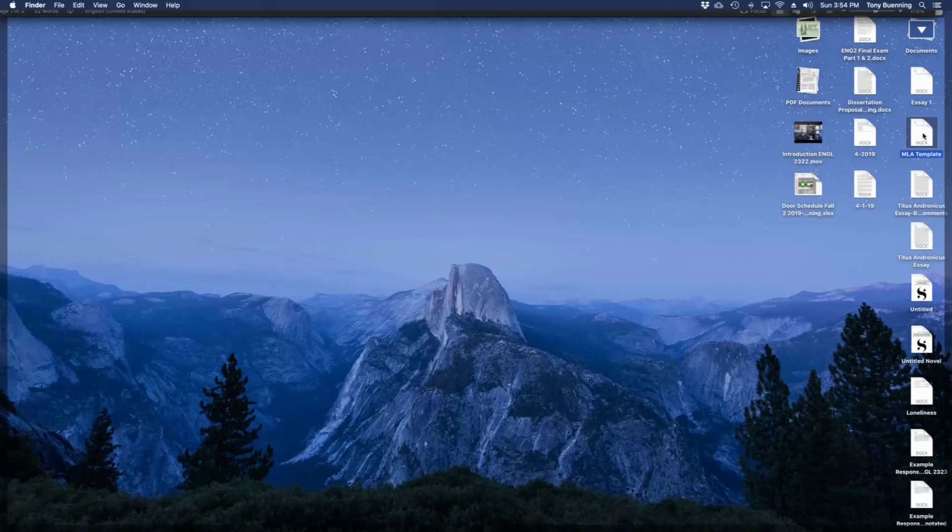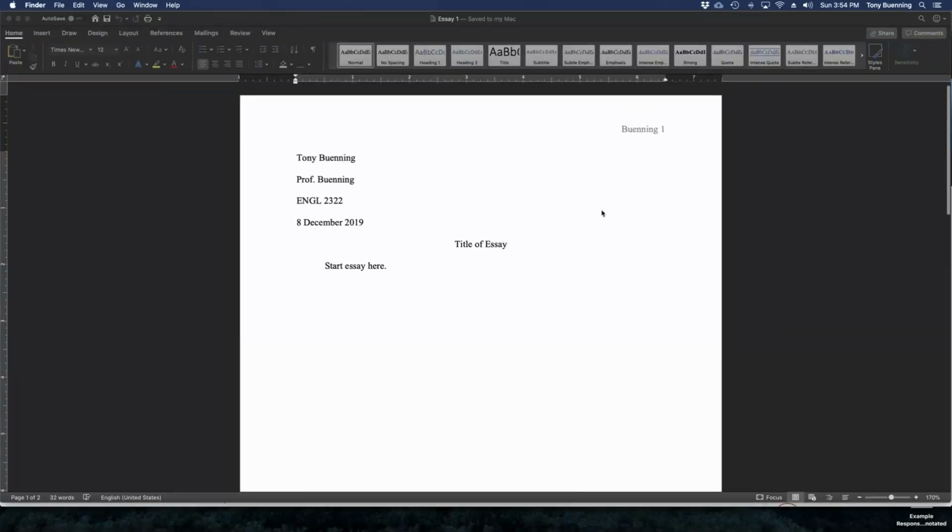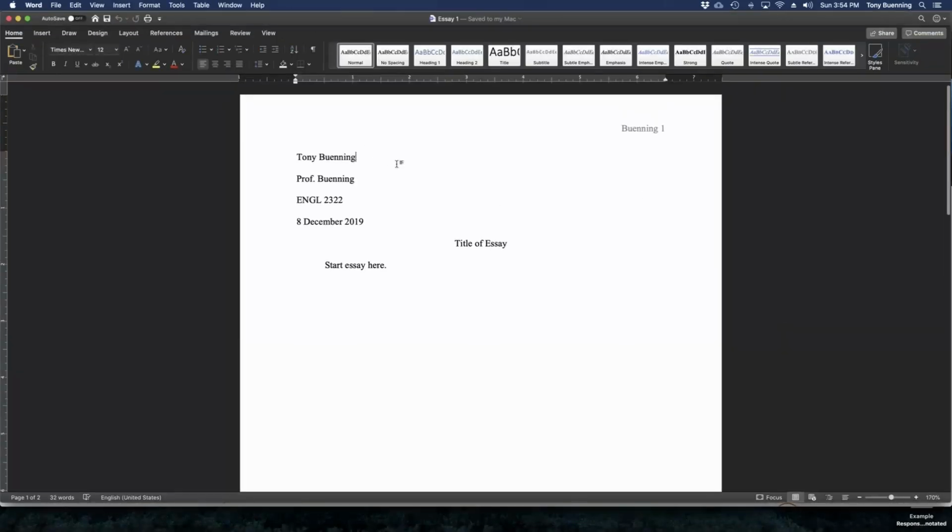So every time you open the MLA template, you can resave it or save as a new document, and then you can just work from that new document. That way you always have an MLA formatted template available for yourself. Okay, so that is an MLA formatted document in Word for Mac. If you have any questions whatsoever in regards to how to format this, please be sure and let me know.